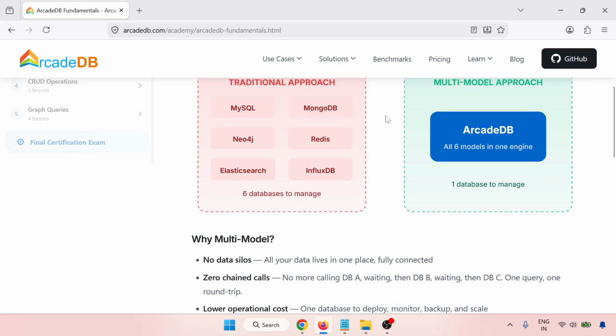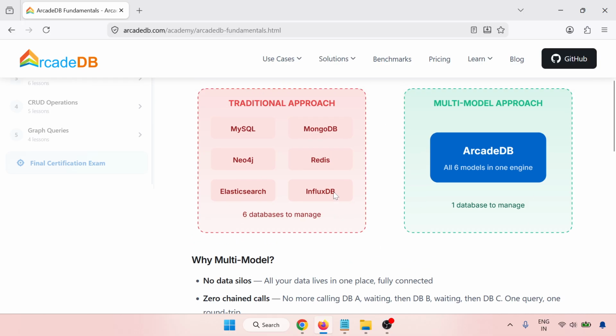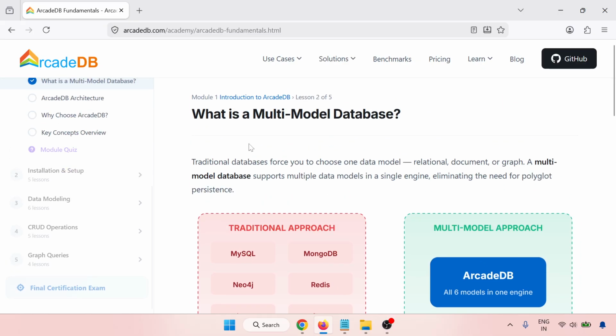Who should do this multimodal database certification? Software engineers, database administrators, data engineers, full stack developers, backend engineers, students and beginners, AI and machine learning engineers, and anyone interested in graph and multimodal databases.